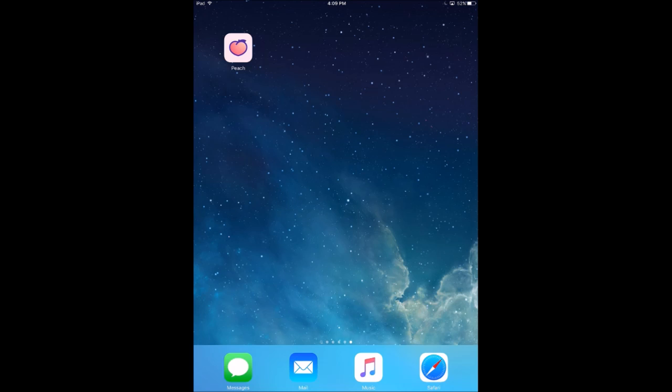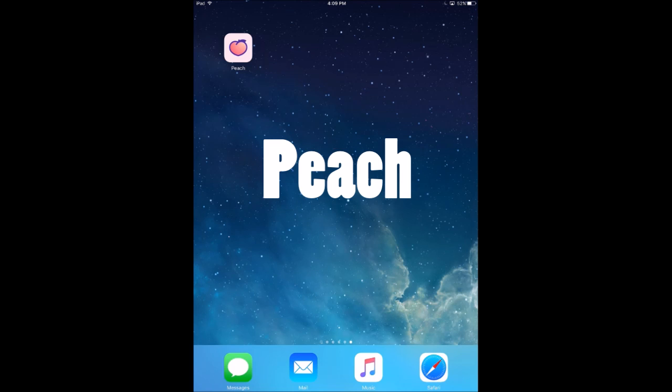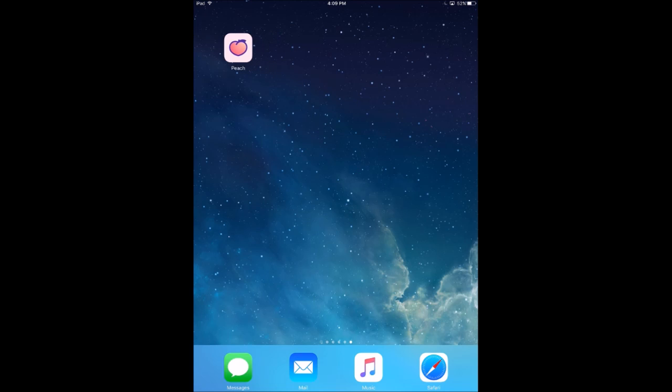Let's take a look at the latest and greatest social network on the block, and it's Peach. This is the Peach social network. At the moment, it's only available for iOS devices, but eventually it'll branch out. So if you're an Android user, you might as well learn how to use Peach once it's available for your Android device. Let's check it out from beginning to end.